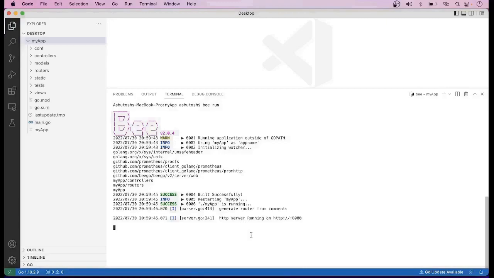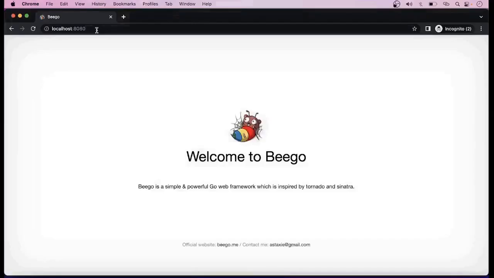Now here the application has successfully started to run. It is running on the port localhost 8080. So let us again try to hit this URL on the browser. When we hit this URL, you can see this type of page: Welcome to Beego. So we have successfully run this Beego application. That's all for this video. We will discuss other things in the next video. Thanks.